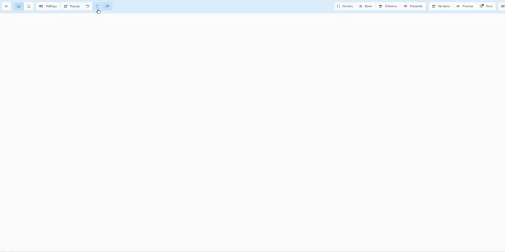Next up you've got the undo button and the redo button. These are super helpful when you're building out sections. Sometimes things get accidentally deleted or whatnot, and it happens to me all the time. So you might want to undo the step that you created. Just click that undo button and it should take you back.